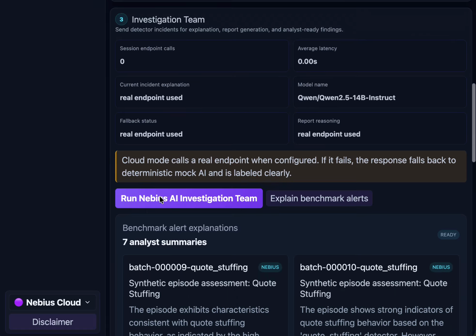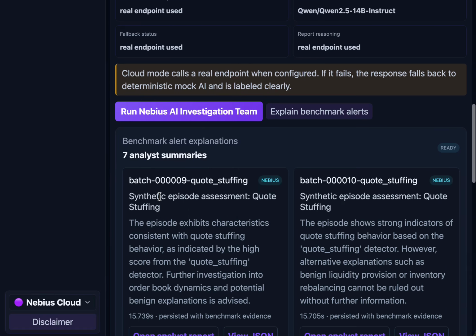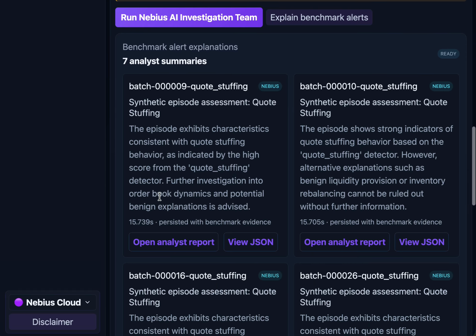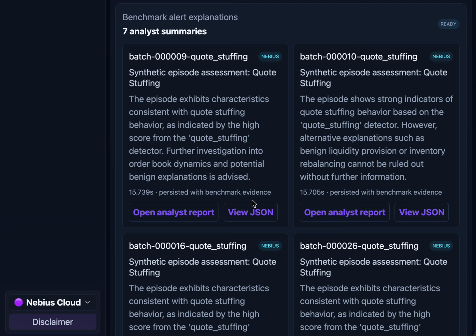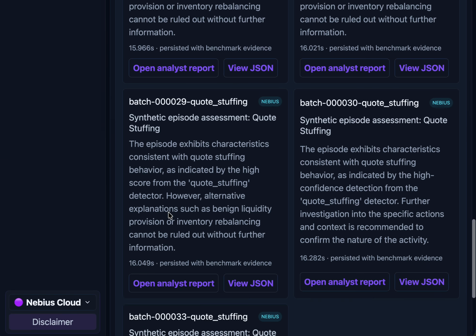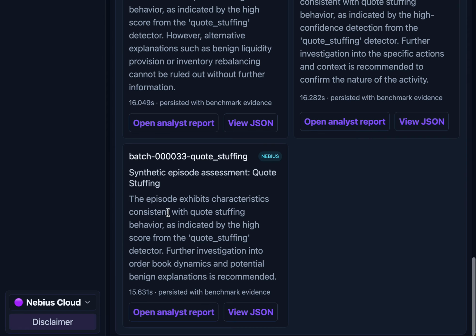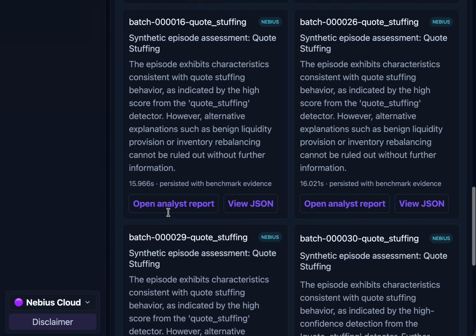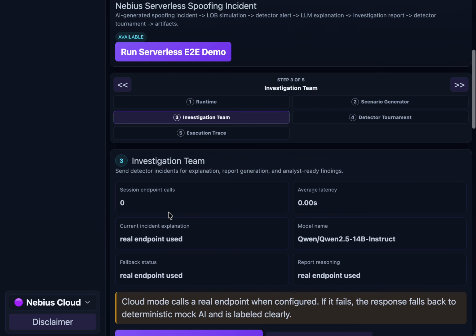Investigation team makes investigations and records observations for the later work of the human. Here you can see results of the previous runs with explanations from the VLLM.